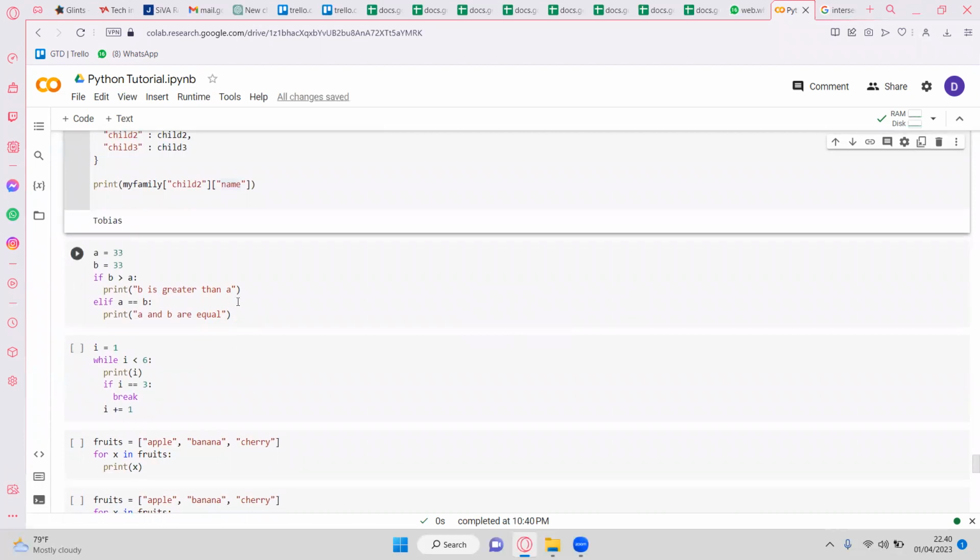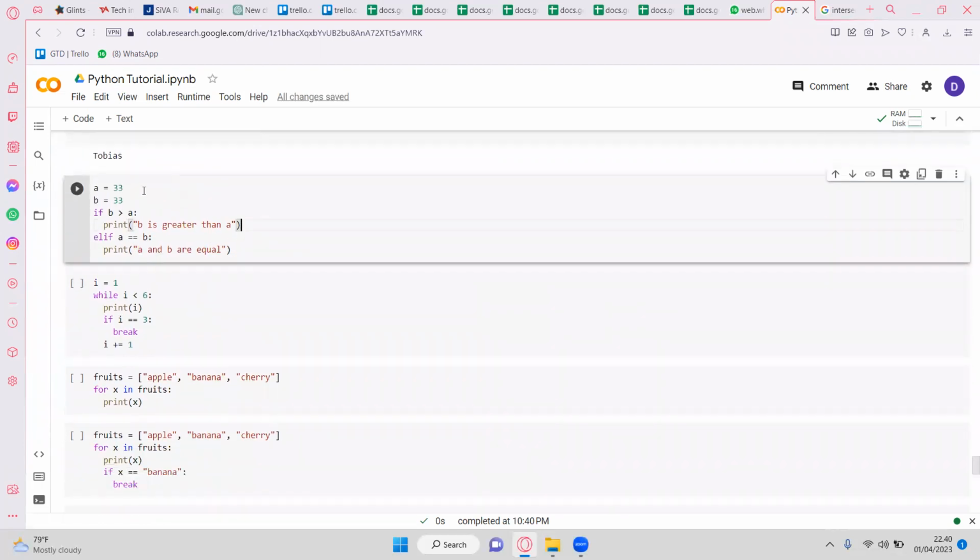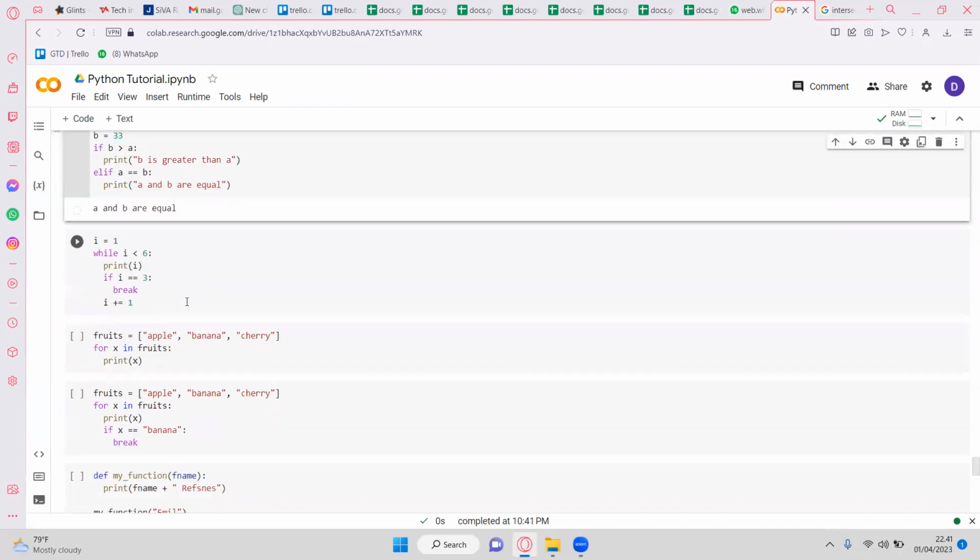Okay, I repeat again about the condition, because in any programming language, condition and looping, you cannot avoid it. It will be used everywhere. So it's simple. If b is greater than a, then print. If same, you can put a and b are equal. Yeah, this is a simple example.